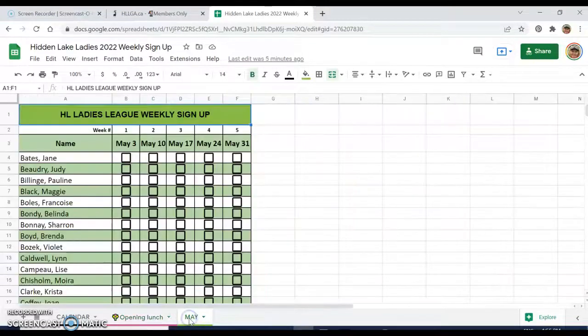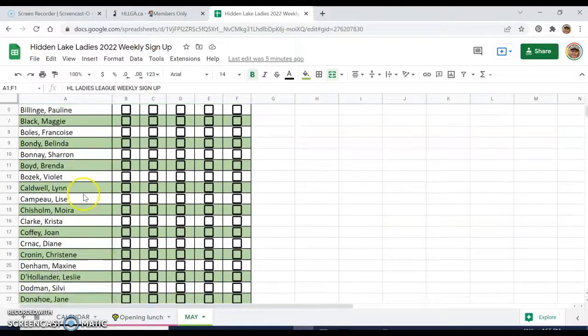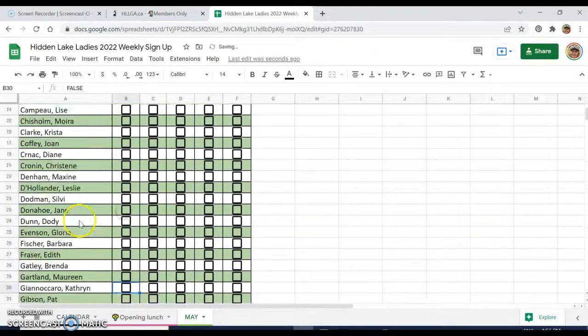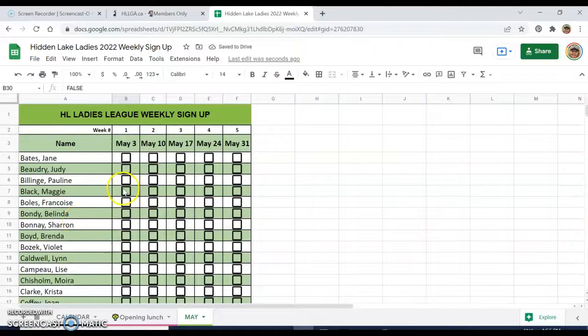And there'll be a tab for each month of the year. Find your name, click on the dates you'll be playing. If you've made a mistake, just click it again. The tick box will disappear. You can come back to this at any time to add or take away the tick box. It auto saves, so all you have to do is close it when you're done.